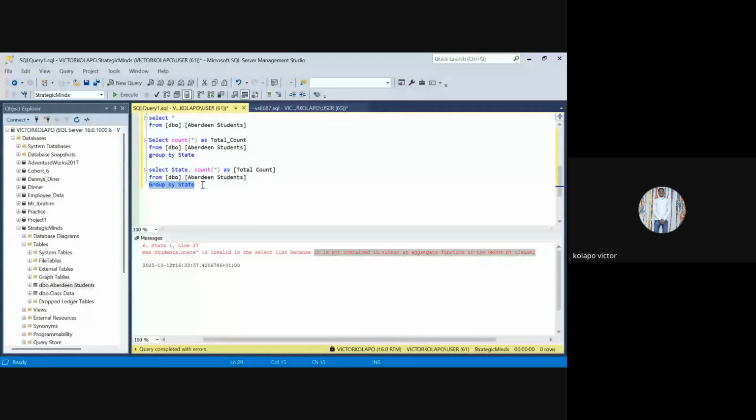Anytime I see aggregate function or group by clause, I know that this is where the error is from. So what this error is telling us is that we are introducing state and we want to count everything, and it is not making any sense. What do you need this state for?